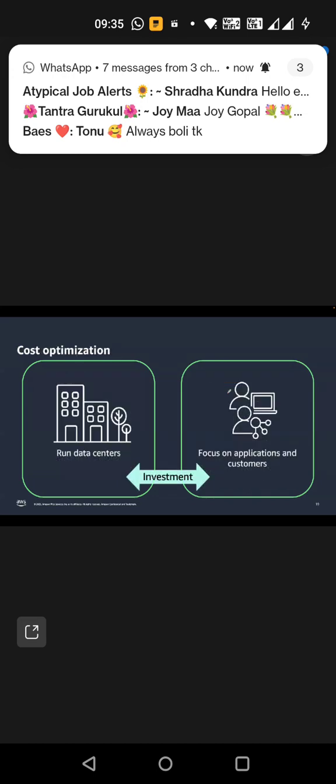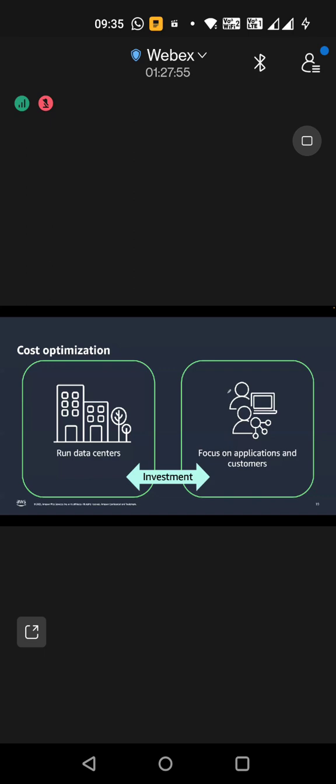The second one, cost optimization. If you focus on the application versus if you focus on running the data center, your results are going to be two different things. If you have to run a data center, you have to have support personnel there, you have to take care of security, replacement of hardware, maintenance, electricity, cooling, everything. All these operational tasks you have to handle.